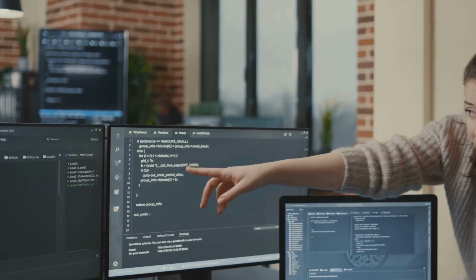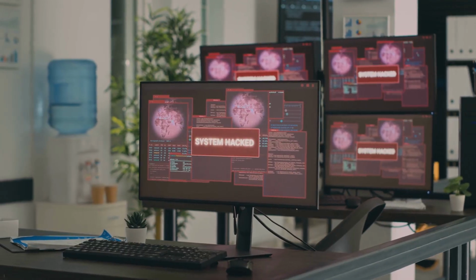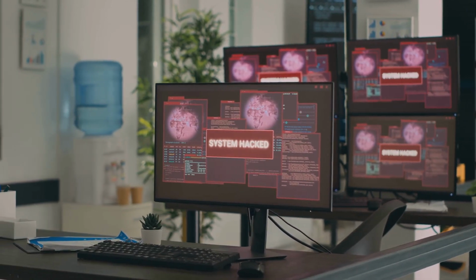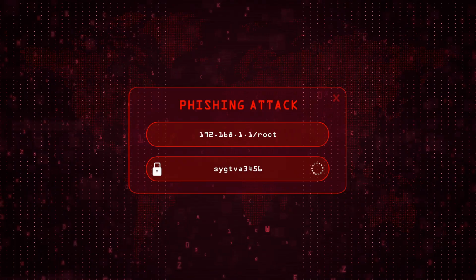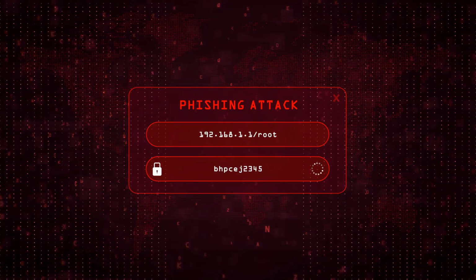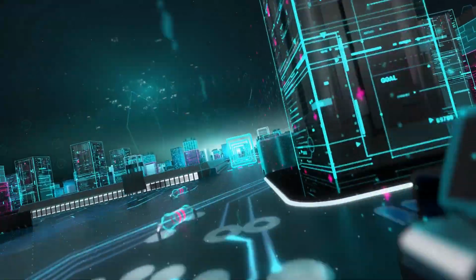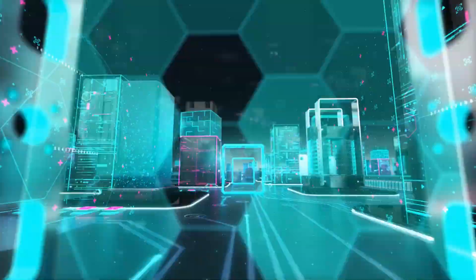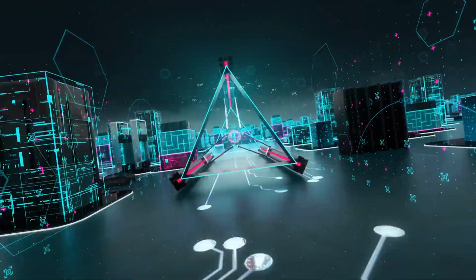Next, cross-site scripting or XSS. XSS allows attackers to inject malicious scripts into websites, potentially stealing user credentials or hijacking sessions. Imagine someone tampering with a website you visit, trying to trick you into giving them your information. To detect and mitigate XSS risks, implement secure coding practices, sanitize user inputs, and use security headers.